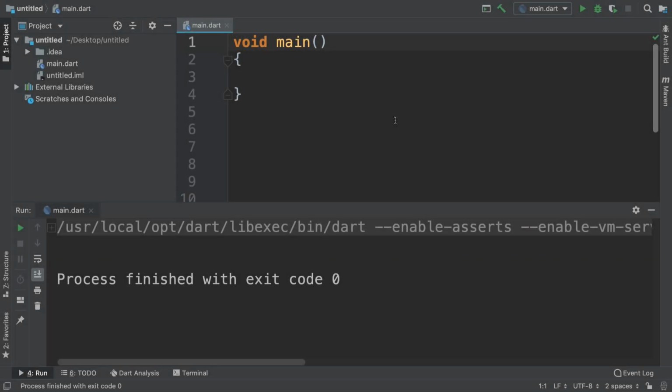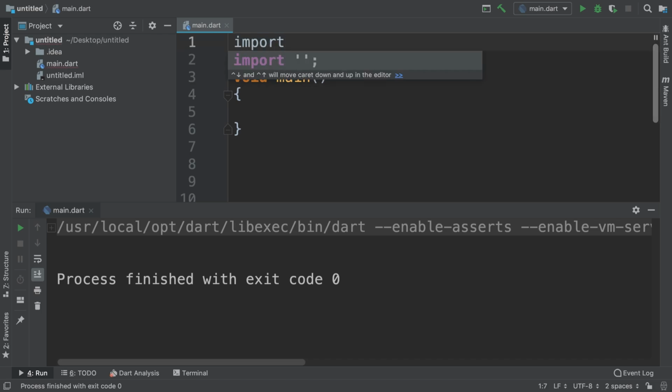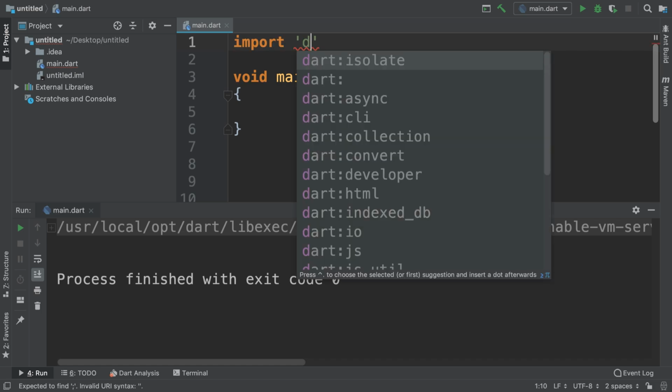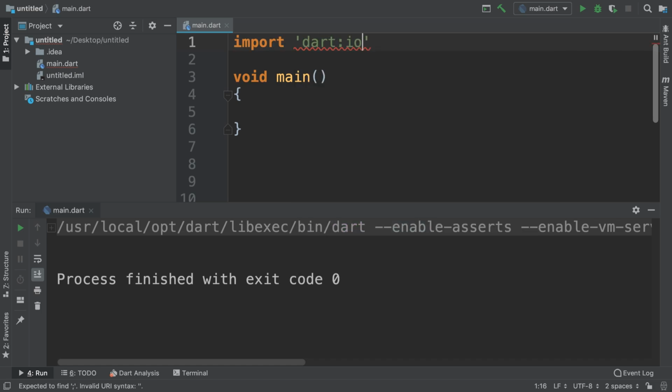Hello, in this Dart programming video, I am going to show you how to get console input using the input output library. First of all, you need to actually import the library by doing import and you put the keyword dart:io and a semicolon at the end.